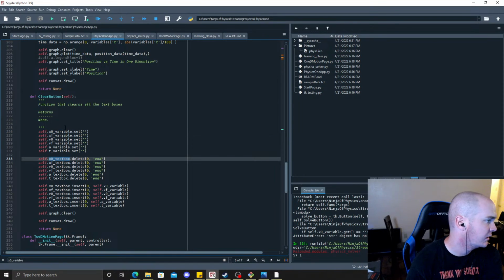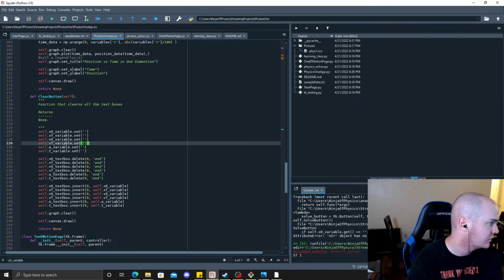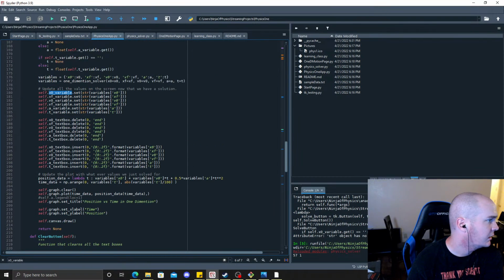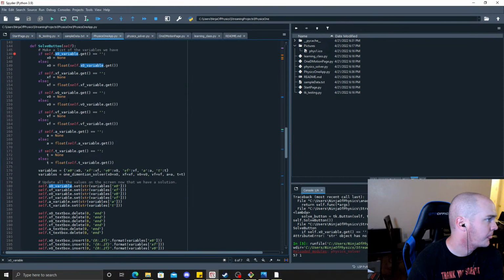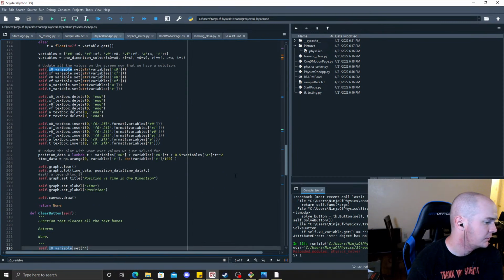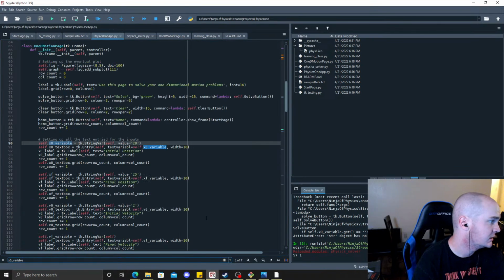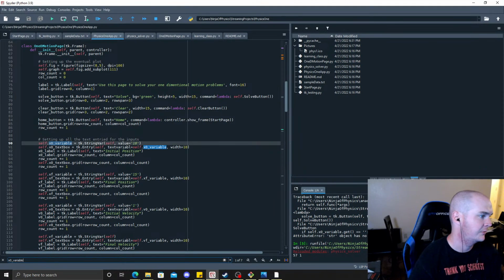I don't remember how exactly all of this is set up. So I know I have a text box. Variable. That's when I click solve. But where else is this? Clear button set. It's a Tkinter string var. Setting up all the text entered. I'm giving it some default value, so that's where that 10 is coming from.